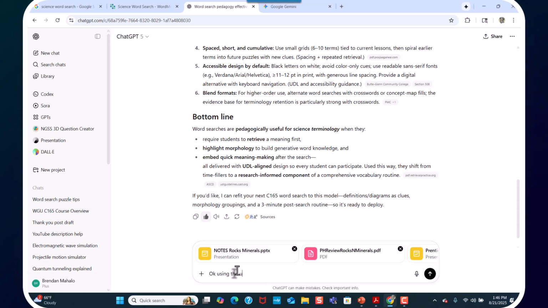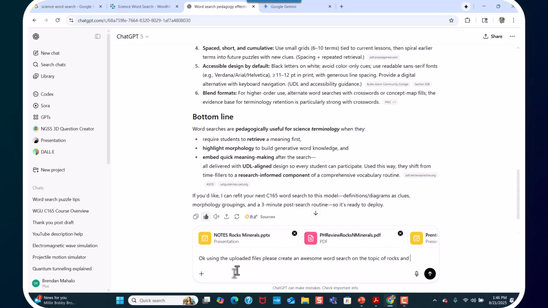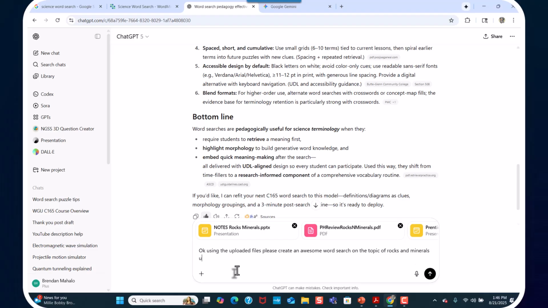Using the uploaded files, please create an awesome word search on the topic of rocks and minerals using 20 important vocabulary words found in the documents.